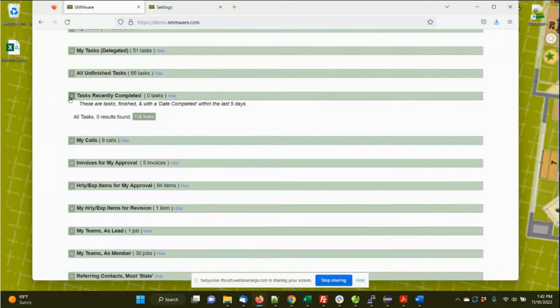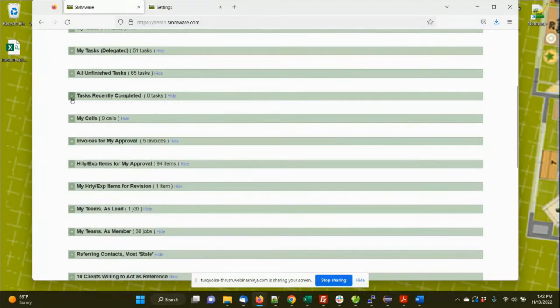We also have a section, again, for the admins and company owners called Tasks Recently Completed. And if the task was completed within the last 5 days, it would appear here. And this gives you a convenient place to go find those and verify that, yes, they are now marked as done.